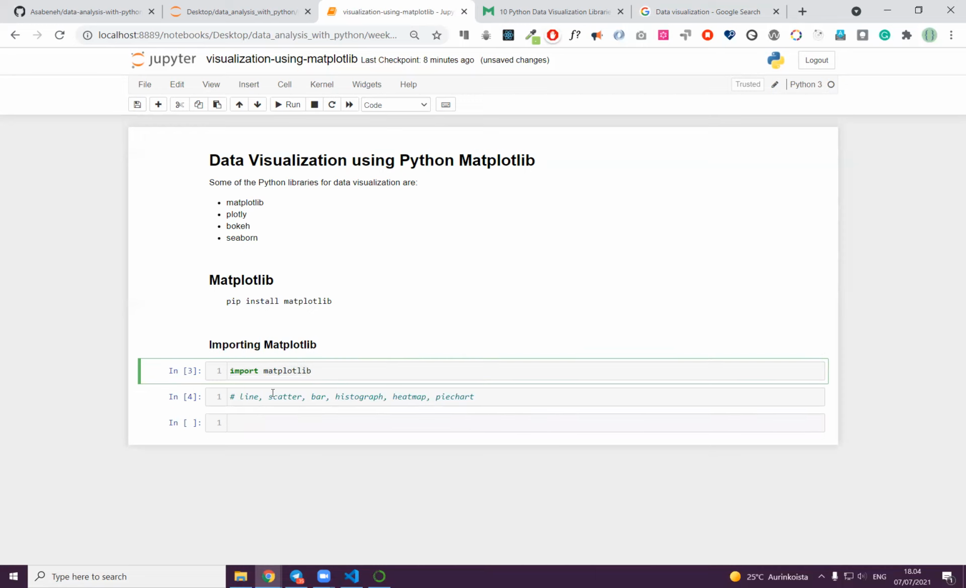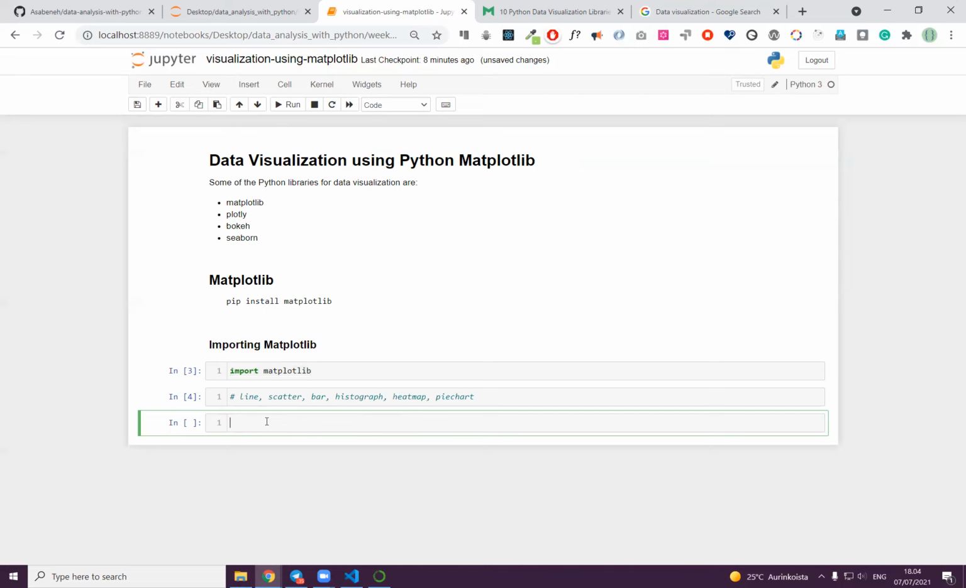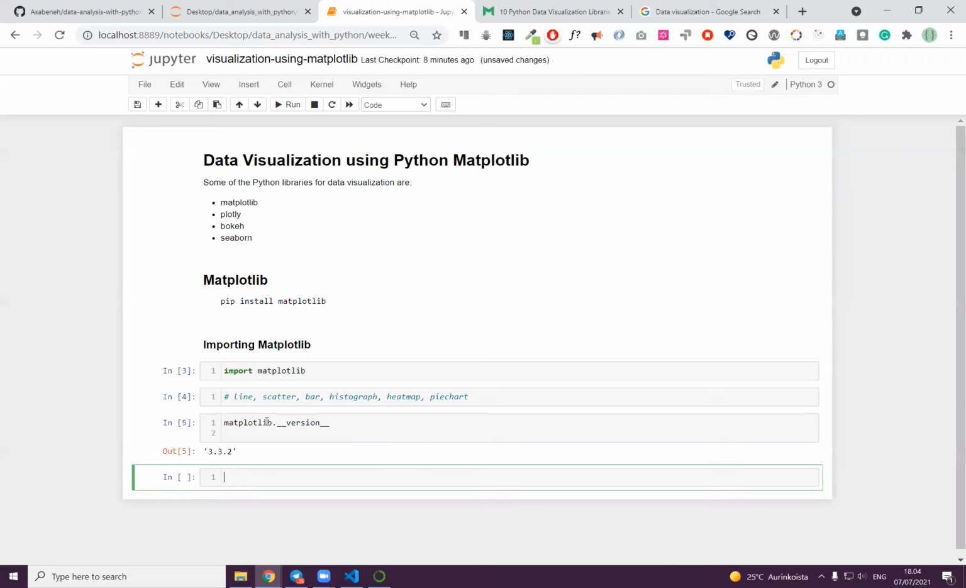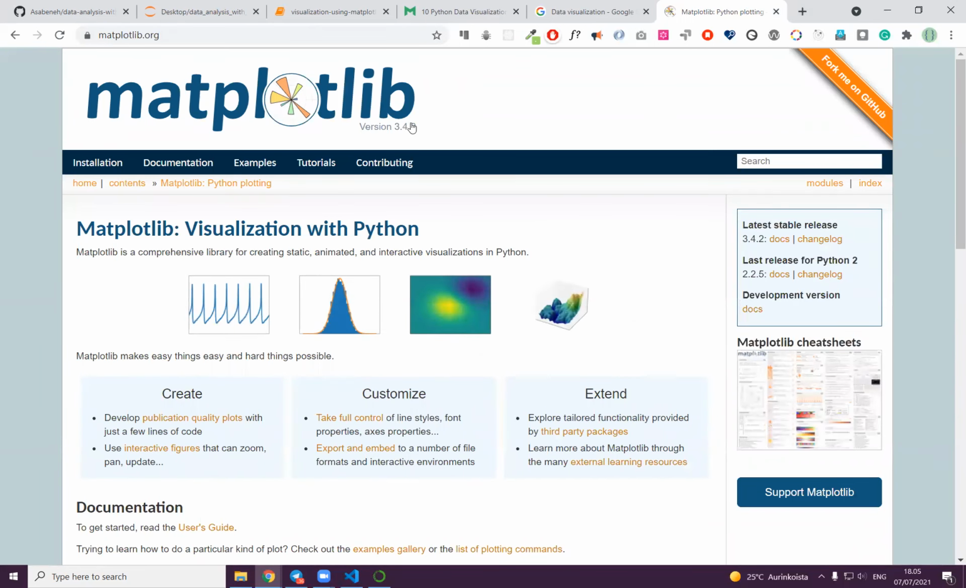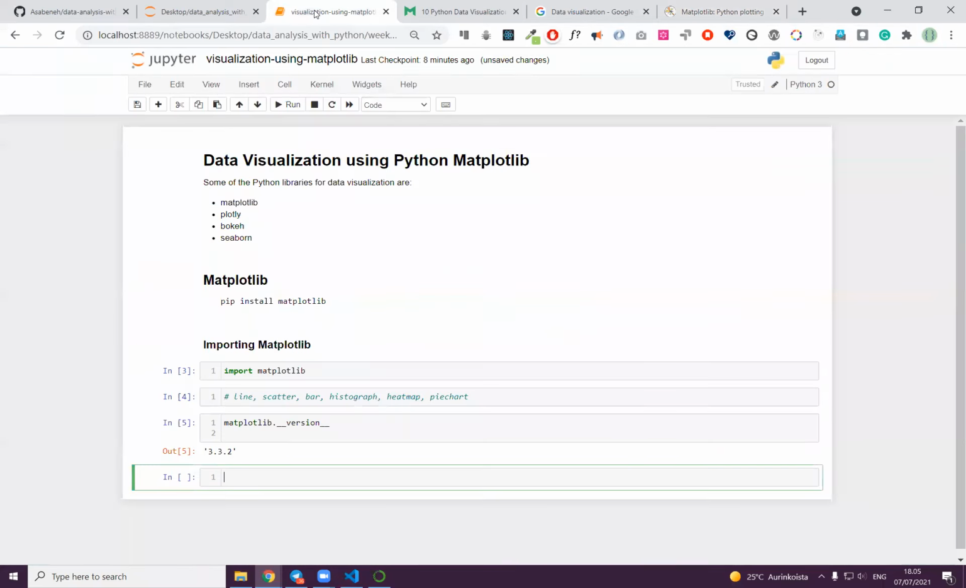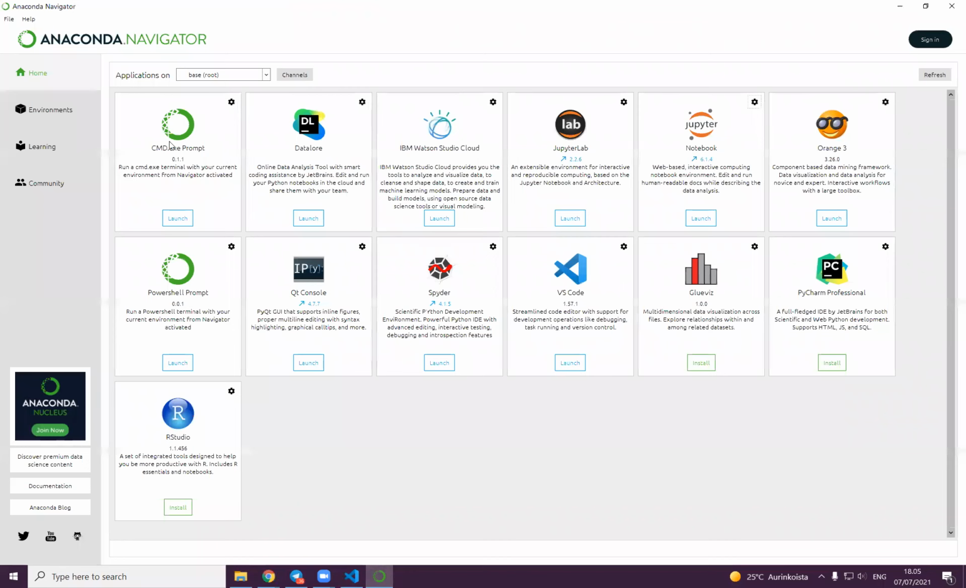Great. So let's import Matplotlib and check the version. Usually to check the version, we say matplotlib.__version__. We're using 3.3.2, and I'm not sure if it's the latest version or not. Let's see on matplotlib.org what the latest version is. I think the latest is 3.4.2. What's ours? 3.3.2. We can go to the Anaconda environment and we can upgrade actually.